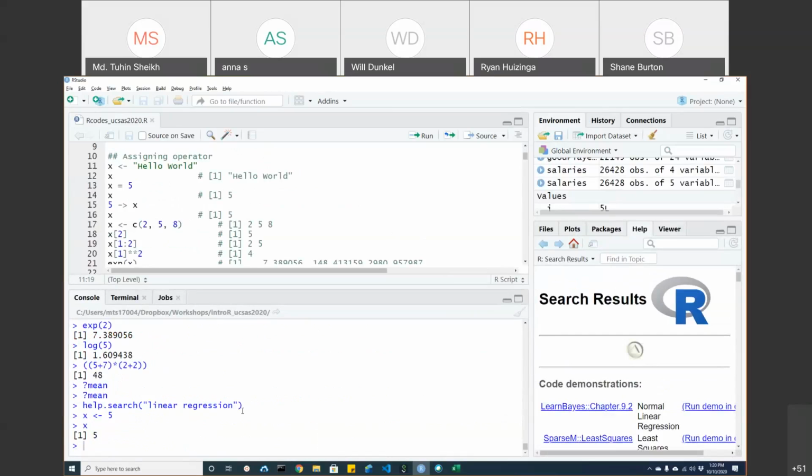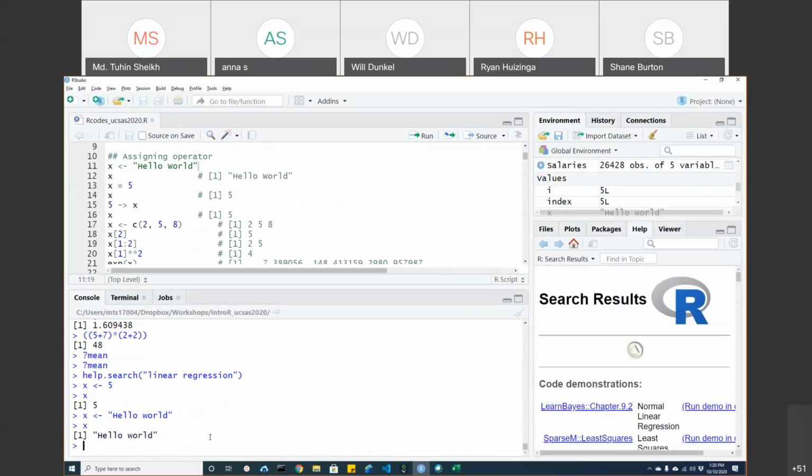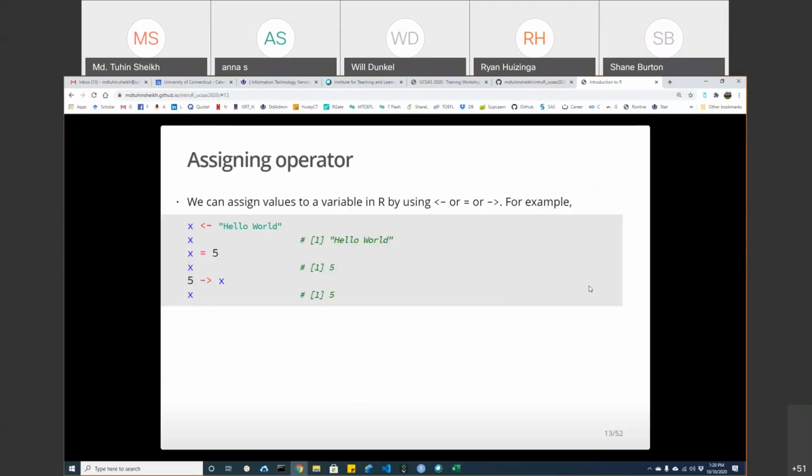It not only can store numerical values, it can also store text. So if you type hello world, and then if you type X, it has already stored the X value as hello world. So these are some basic ways of assigning values to a particular variable. These are the few basic things you need to know.